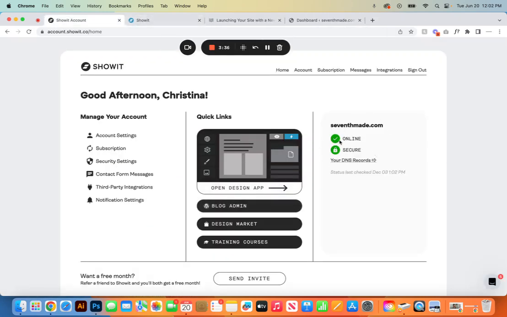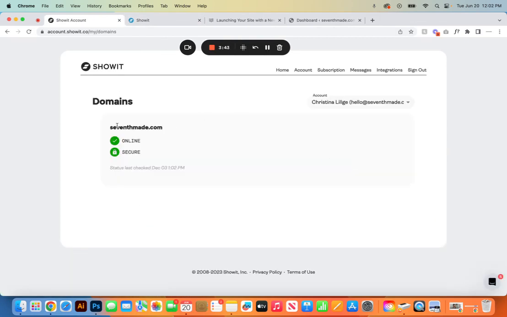You can also see when your site is online and secure, and you'll be able to view your DNS records. So as soon as you have to point those, it'll show you here which ones you have to add in your domain registrar. And through that process, you can always message the Show It support team here if you have any questions. They're so helpful, and it just makes the whole process super easy.